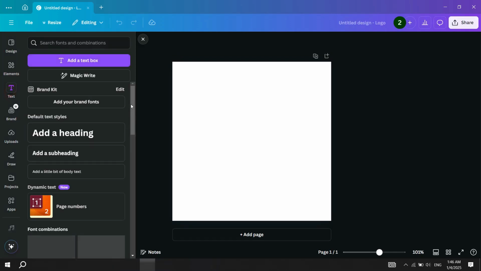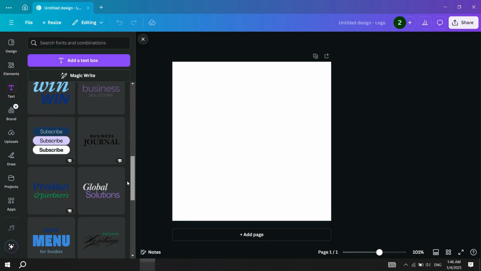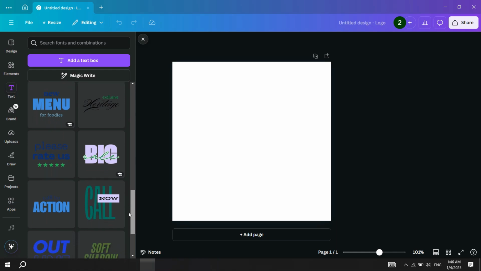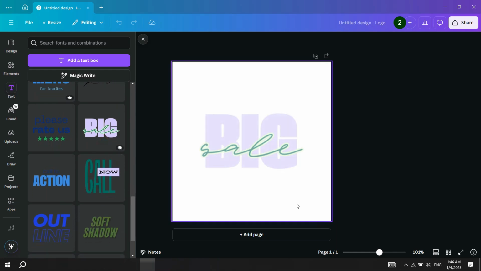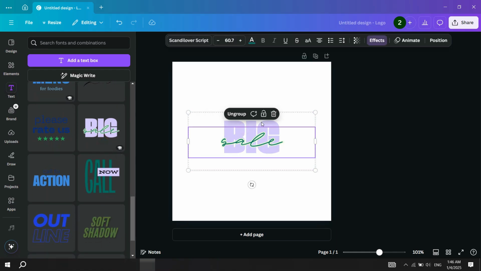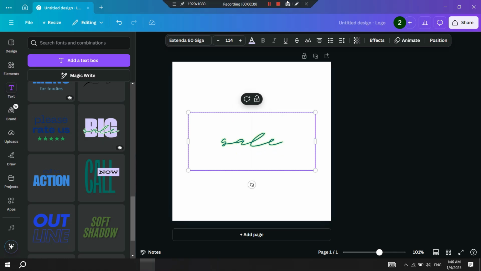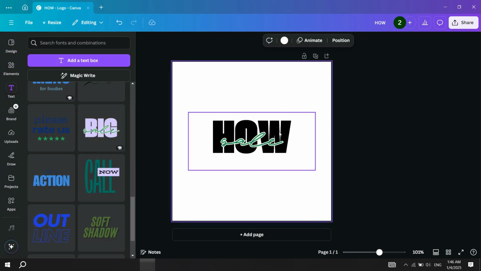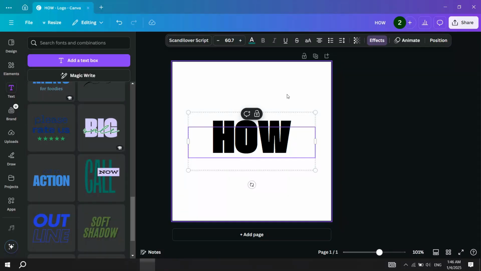To create your own logo, add text by clicking on Text and browsing through the available font combinations. Choose one, double-click, and type your desired text. Resize the text as needed.